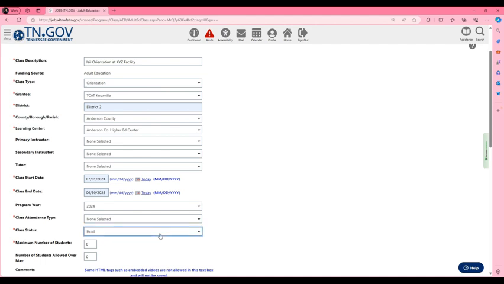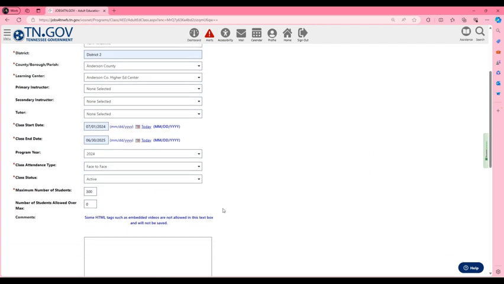Class status, you can select active here. Even though we are not to July 1 yet, it's okay. The system will lock you out until July 1, and then on July 1, it will open up this class for attendance. Maximum number of students, I just pick an arbitrary number, and I'm going to say 300. That's what I've always used. You could put 1,000. I like to think that we would have 300 students.